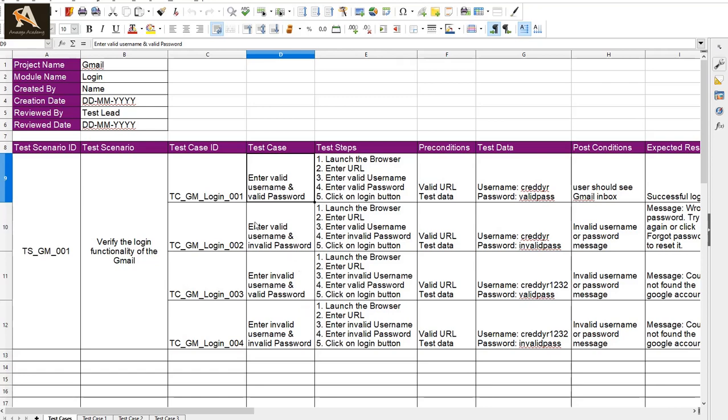Okay, so these are the test cases. We have to write a test case for each and every action that we perform. Enter a valid username and enter a valid password: this is one test case. Enter a valid username and enter an invalid password: this is test case 2. Next, enter an invalid username and valid password: test case 3. Enter an invalid username and invalid password: test case 4. That's it. For testing the login functionality, we will have only 4.